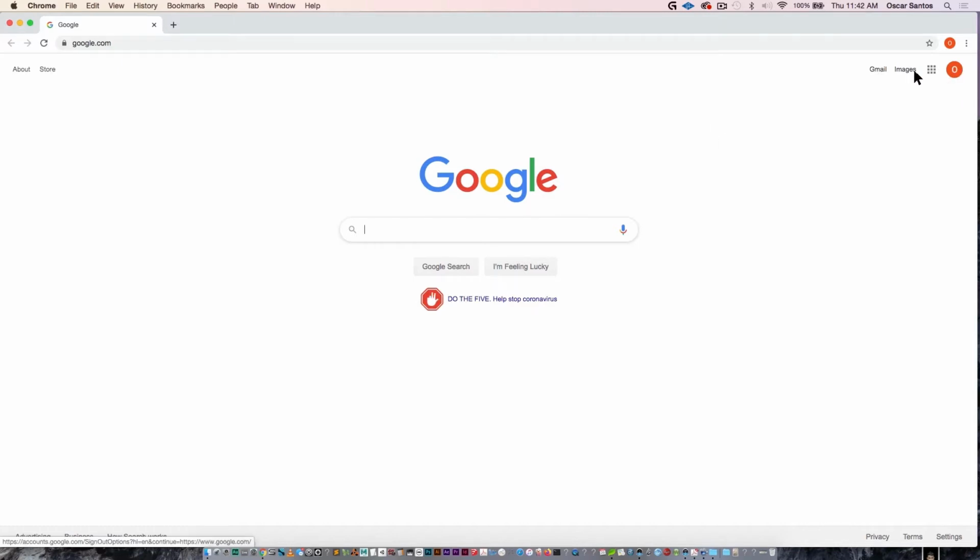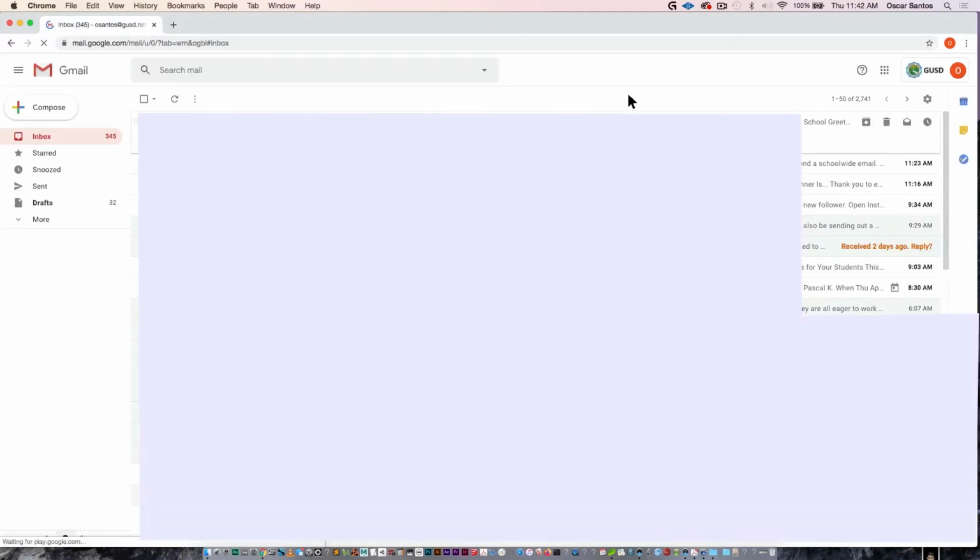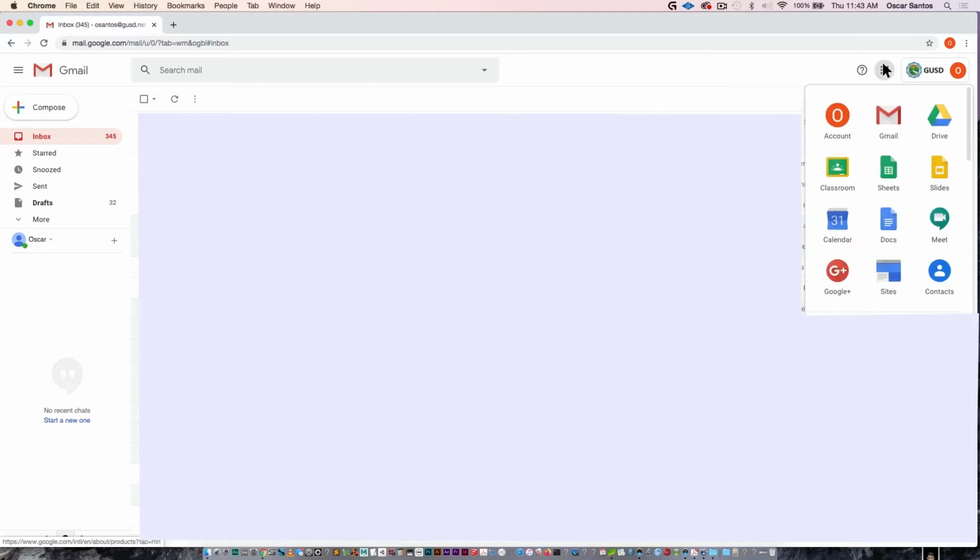First of all, you're going to want to log in to your regular Gmail account the way you normally would. And when you're in your Gmail account, which most likely is your school account, you're going to click over here on the Google Apps icon, and then find the Classroom icon. Most of your schools should have this available here. In our district, it's right there. So we're going to click on Classroom.